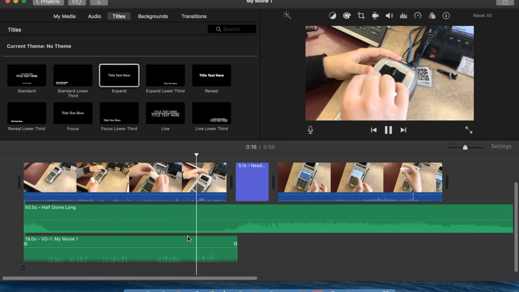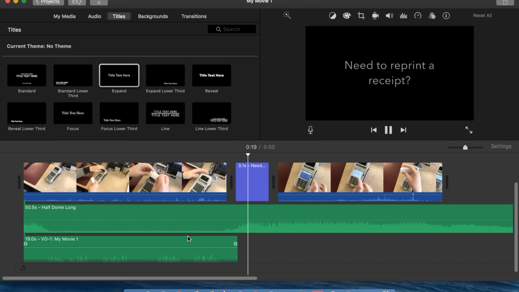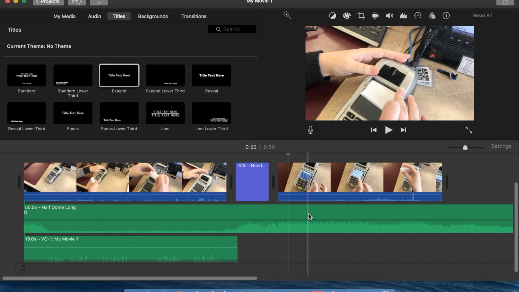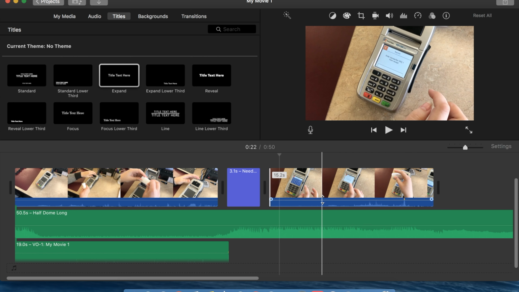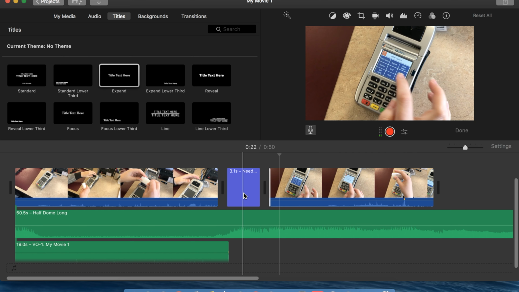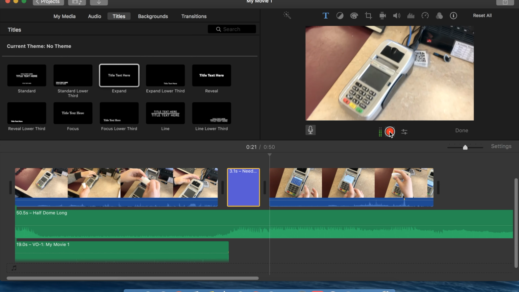So okay, that recording underneath is the first voice file explaining that first portion, and then this says need to reprint a receipt, and then you can record a new one. So you select where in the video you want to start the recording, and then you hit that microphone. So I just selected a little far behind the video, hit record.